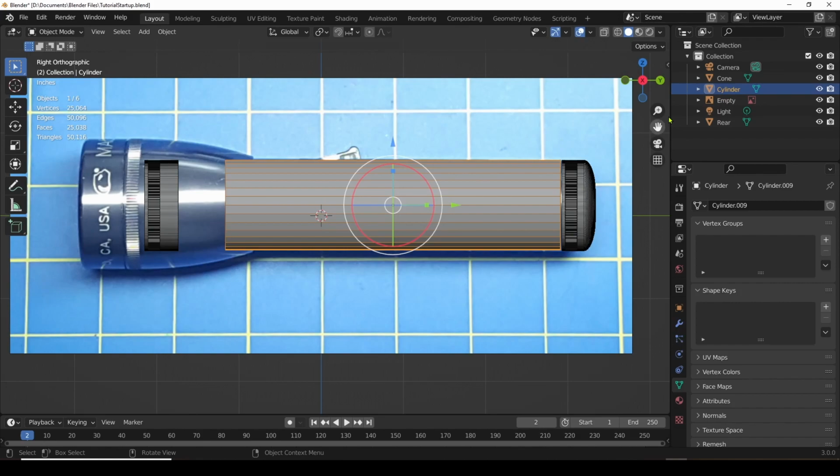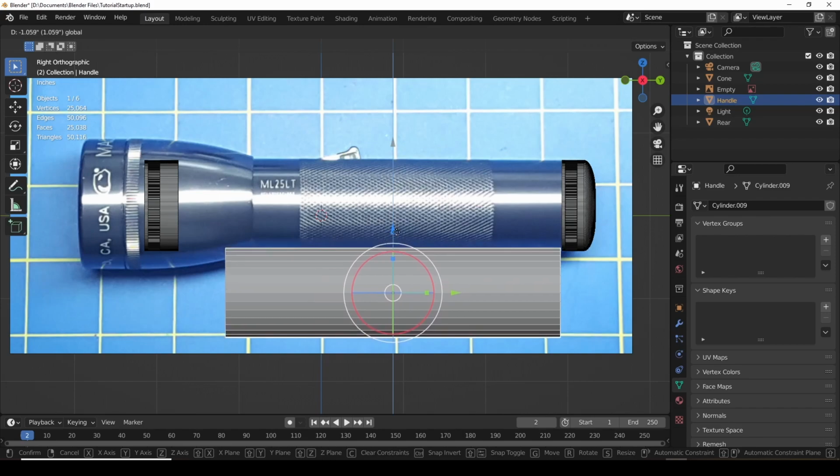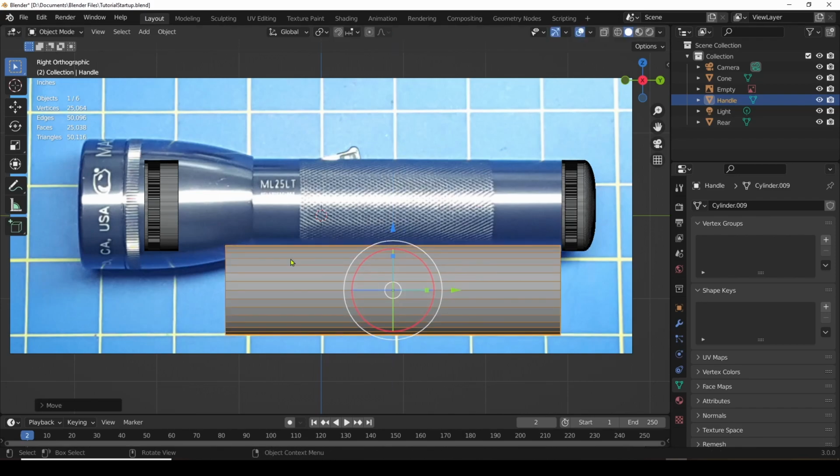In object mode, we're going to name this handle, so we know which one it is. And let's take a look at what we're going to do with this. We're going to leave this as a smooth cylinder. However, we're going to want to define the faces where we're going to apply this image. We're going to have an image that looks like a grip, and we're not going to actually model it. So we're going to have to call on our friend, the loop cut, to define these polygons, these faces, so that later we can specify that only those faces are going to get the image.